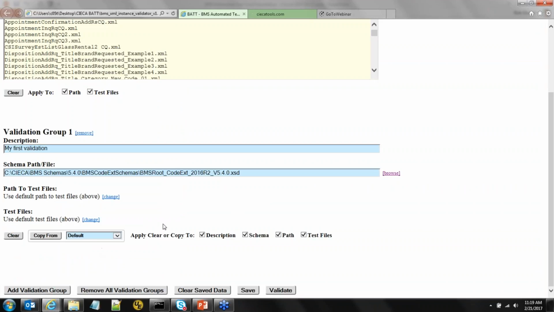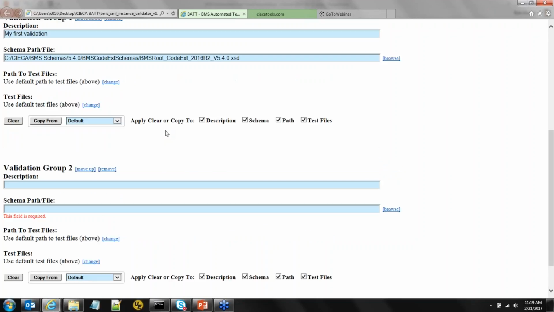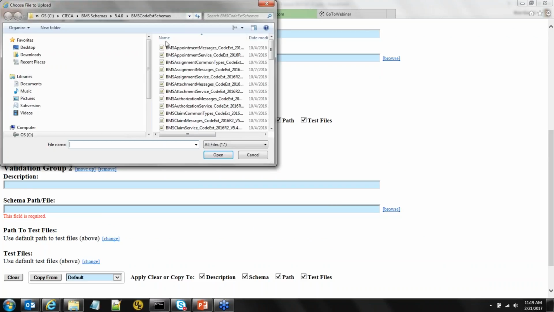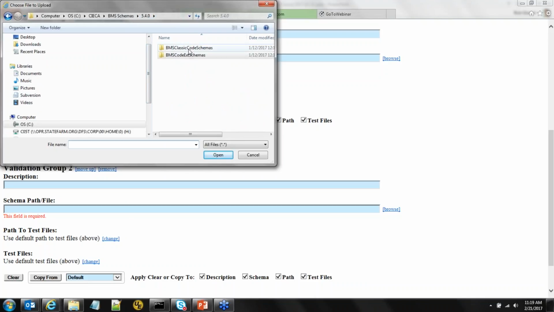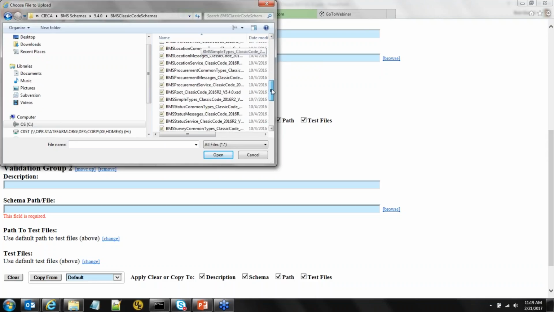Now, if you want to validate some more using a different schema or a different group of test files, you can add another validation group. So this is your second validation group now. What you can do in this case is use a different schema. So instead of the extended schemas, I'm going to use the classic code schema this time, which doesn't check the actual codes, whereas the extended one does. There's a difference.